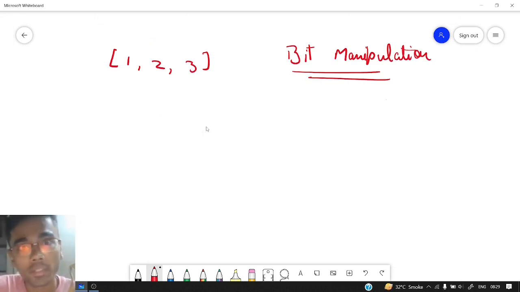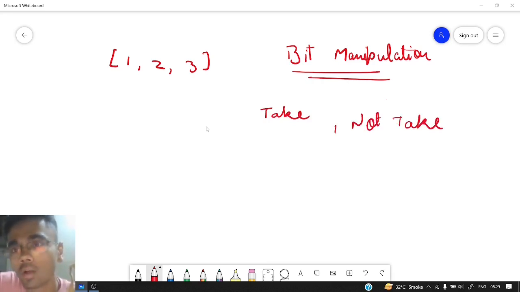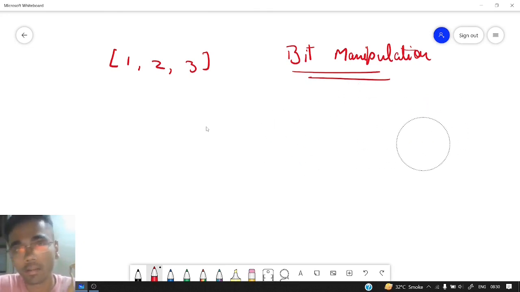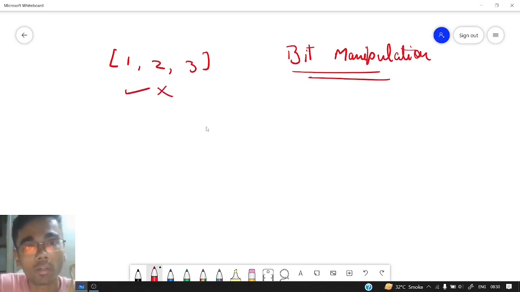In bit manipulation, what we are doing is considering the two conditions as a bit. In backtracking, we have two conditions, take and not take. So we have only two scenarios, take or not take, and we can consider this as binary conditions. Either we take, which means 1, or we don't take, which means 0. For each element in this array, we have two conditions: either we take it or not take it. Take it means 1, not take it means 0. So we can generate all possible scenarios with this.